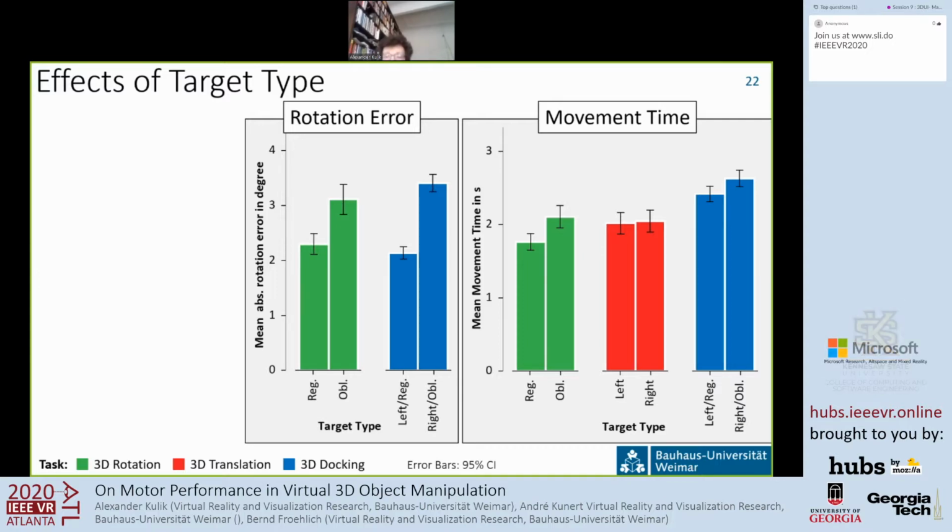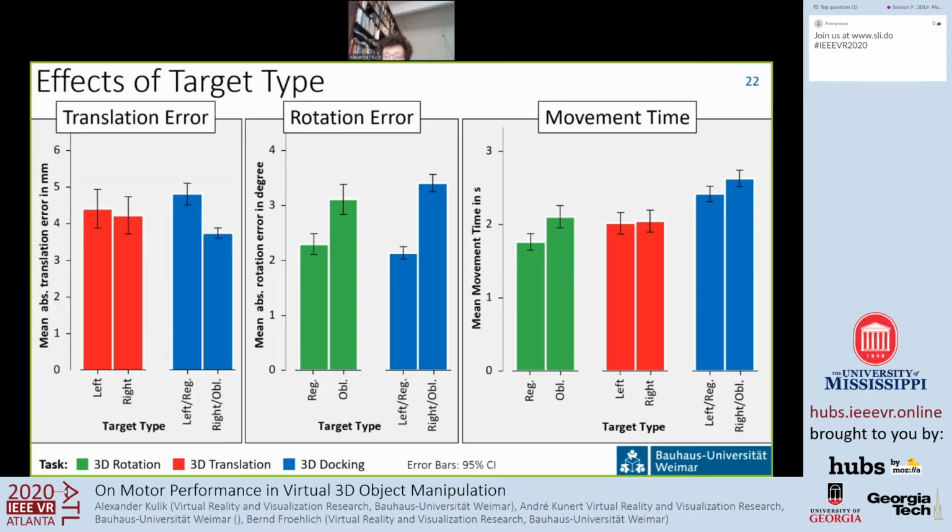In the translation task instead, shown in red, it did not make much of a difference if the target was left or right. Nevertheless, we observed a significant higher translation accuracy for the oblique target orientation in the docking tasks. Users spent more time and apparently they were more successful to further minimize translational than rotational errors.